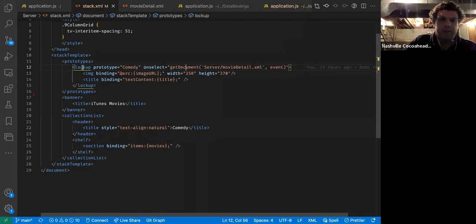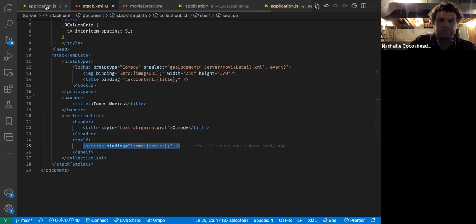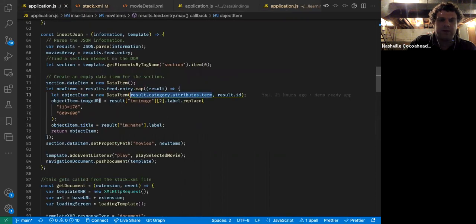But then down here on line 25, where we've got this section, like I said, we can only bind items within the section. So what we're saying is, hey, that thing called movies, let's use this lockup prototype to iterate and insert all of them. So going back to this insert JSON function, just to show you, we're setting a property path, calling it movies, and we're using the new items array.